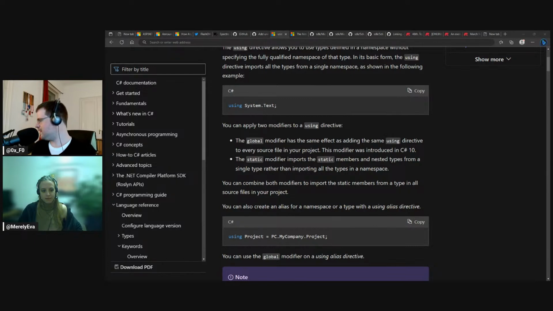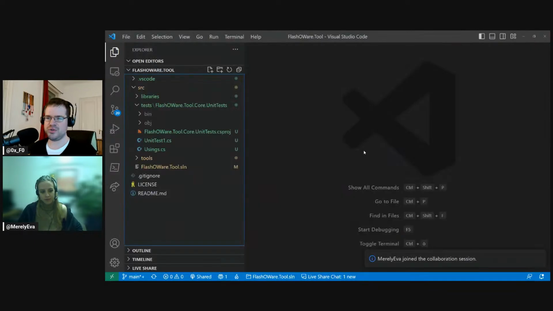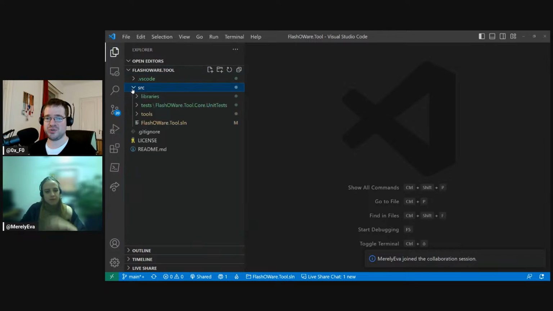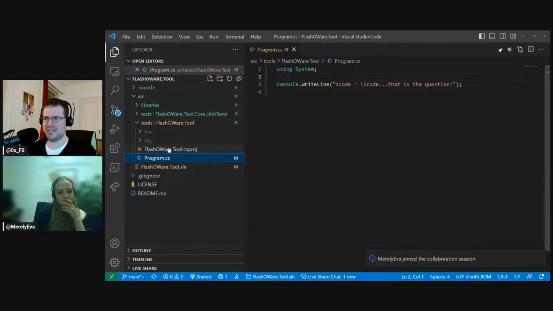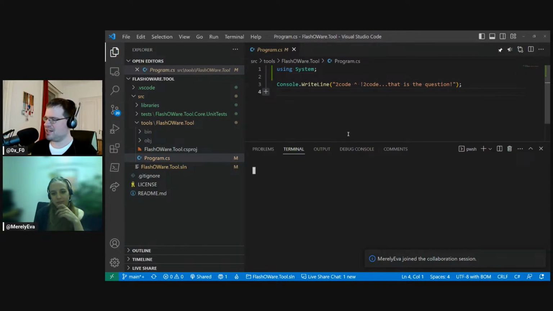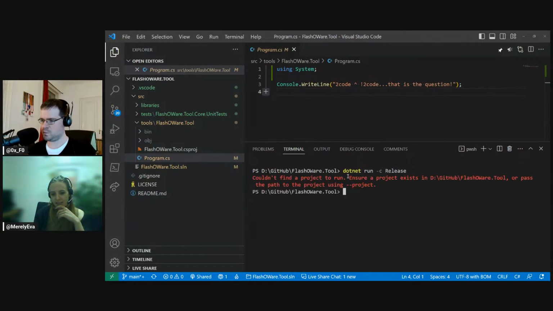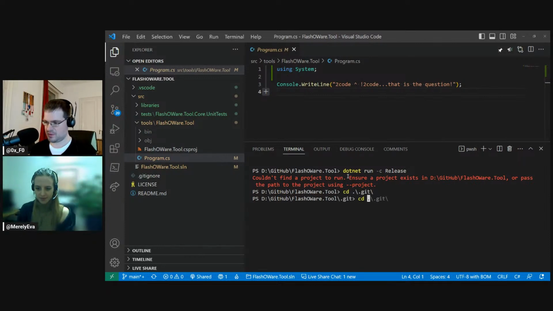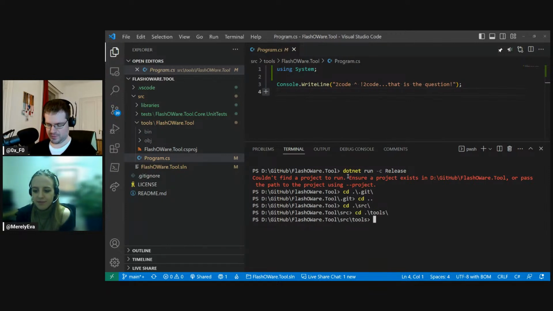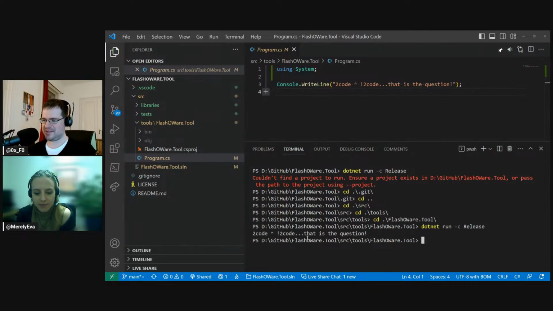So let's have a look in our code. What we built in the very first episode is our tool. Let's have a look if this still works. Let's open a terminal and run dotnet run. I need to switch to the correct directory, of course. CD into tools. There we go, dotnet run. So it currently prints to the console. Yes, it still works. Nice.